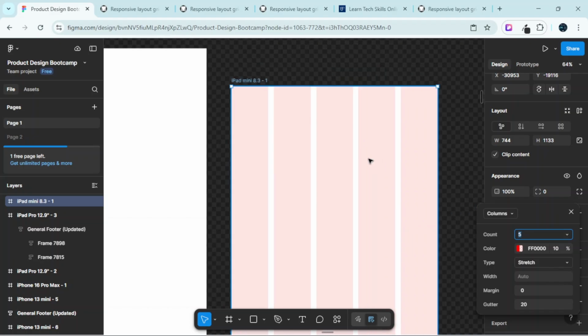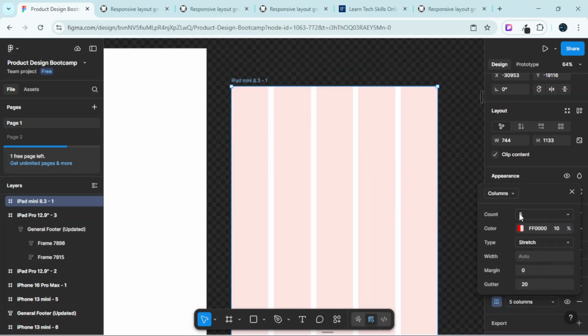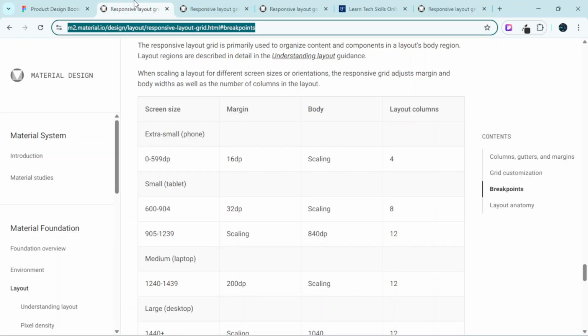And then after doing this, you definitely want to configure this tab that we have here. So take note of the width. This is 744 pixels. Now go back to Material Design. Once you get to Material Design, look for where 744 pixels fits in. Now 744 fits in within 600 to 904. So this simply means that this row will be used to configure that particular layout.